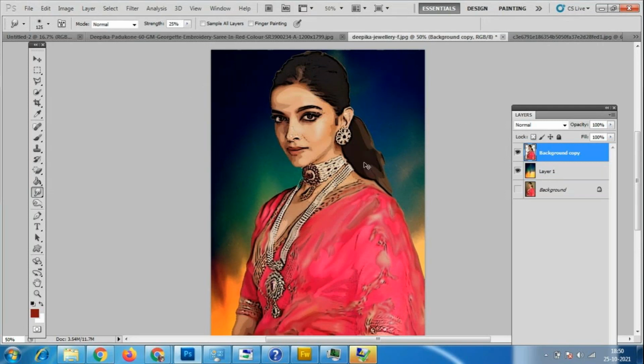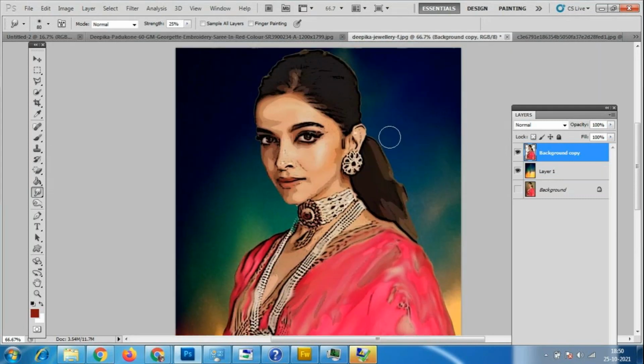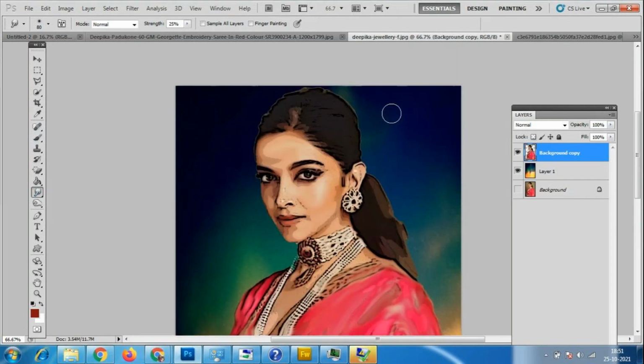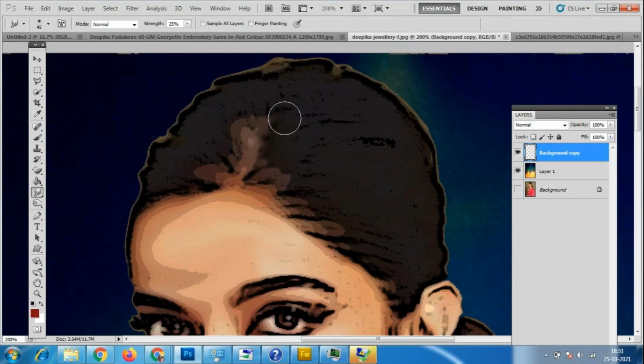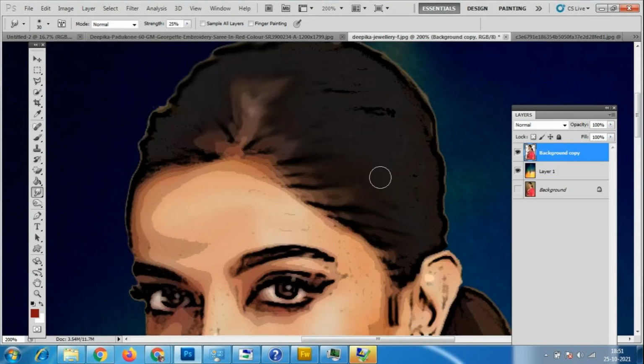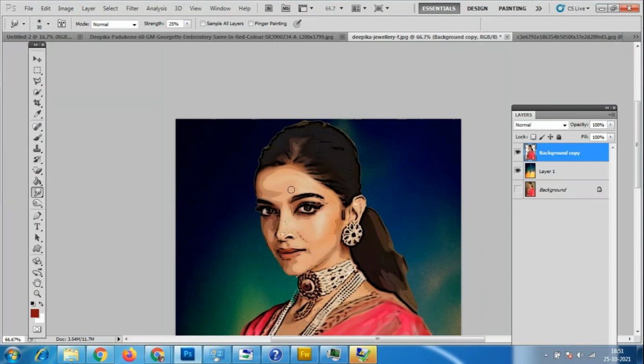Suppose we want to make some changes to this. Again we can come back to the smudge tool, and again I want to change this hair and so on. So you have to spread this color. I'll reduce the brush size. We can even use two or three effects for this, even with the smudge tool, like the glowing and all these things.